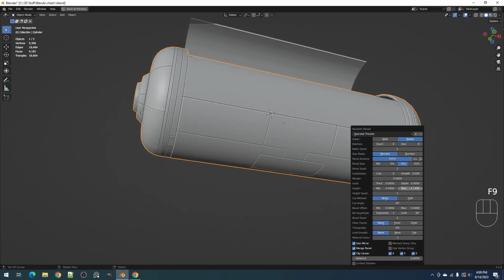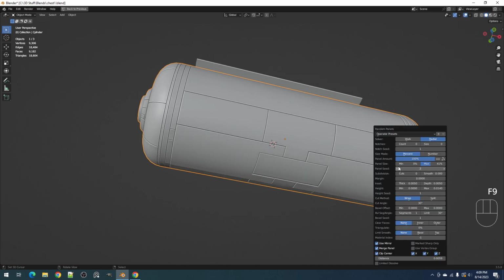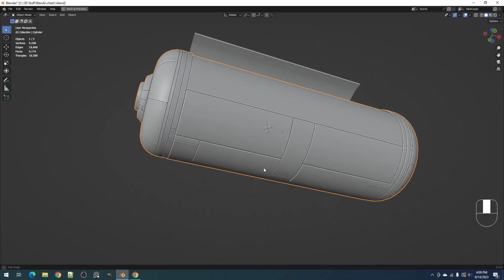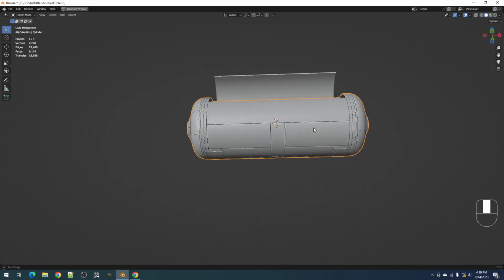You can also use the height, create some depth on the details, and not just let them be some flat panel cut detail. Just a subtle amount. Then you can use this height seed to randomize their height, like that.